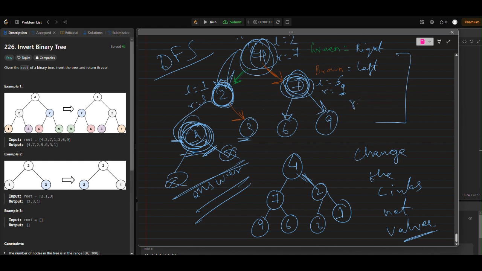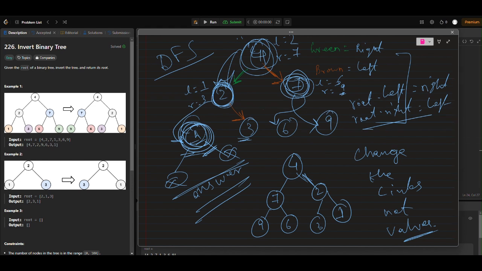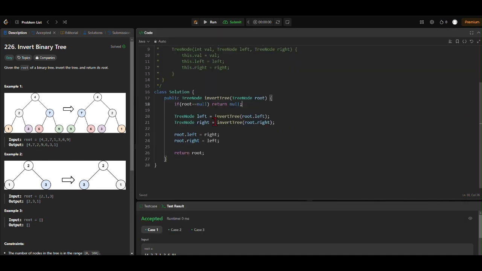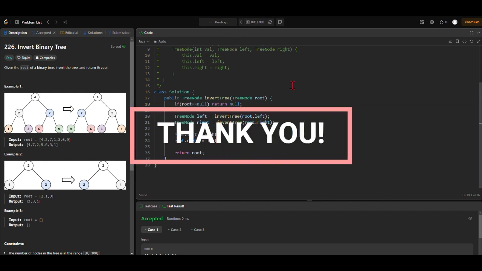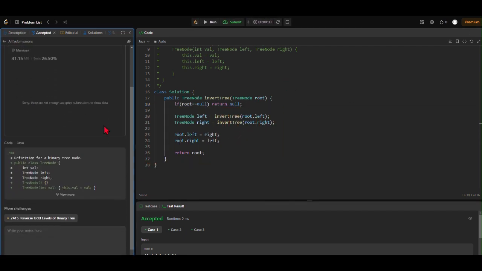So root.left equals right. What is right? 9. Root.left means this goes here now. And root.right equals left. So this pointer which was originally here, this now points to this node. That's how we interchange it. And then we return the root. Let's try to submit it. Okay, that's correct. Okay, thank you.